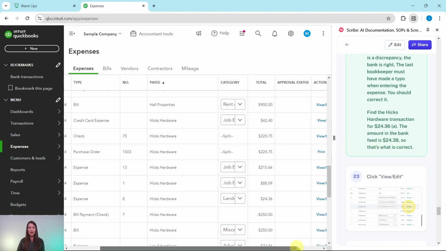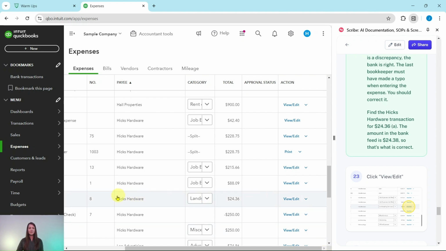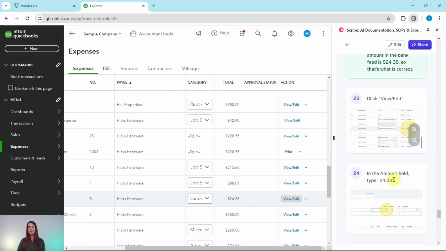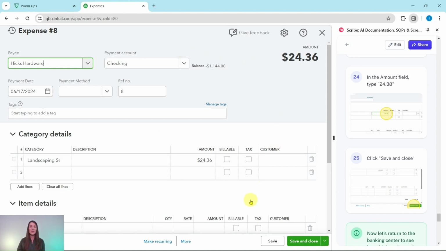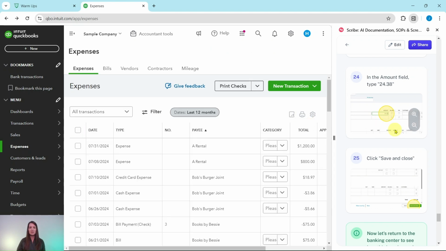You want to click on view edit. So once you find that transaction for $24.36, click on view edit. And when you do, the expense transaction will show up for you. We just need to update the amount to say $24.38. So click into that and delete the 6 and replace it with an 8. When you hit the tab key, you will see that QBO has made the adjustment for us. So we just need to save and close this particular expense. That's the green button on the bottom right corner. And now the expense has been saved and it has been updated.